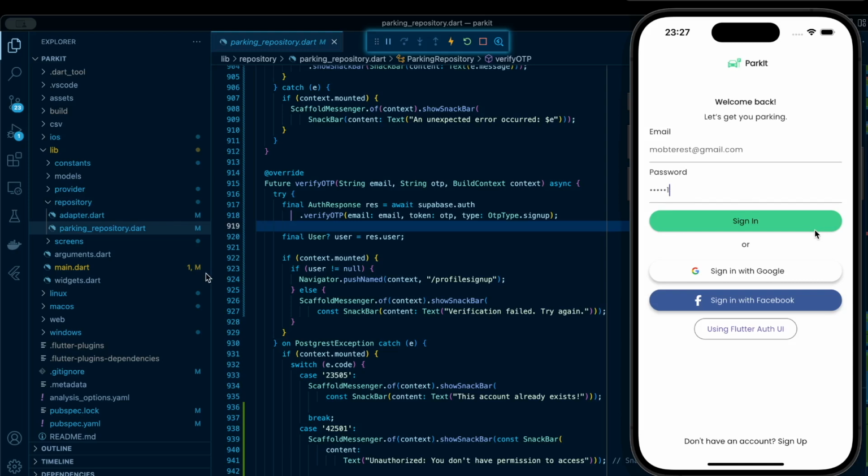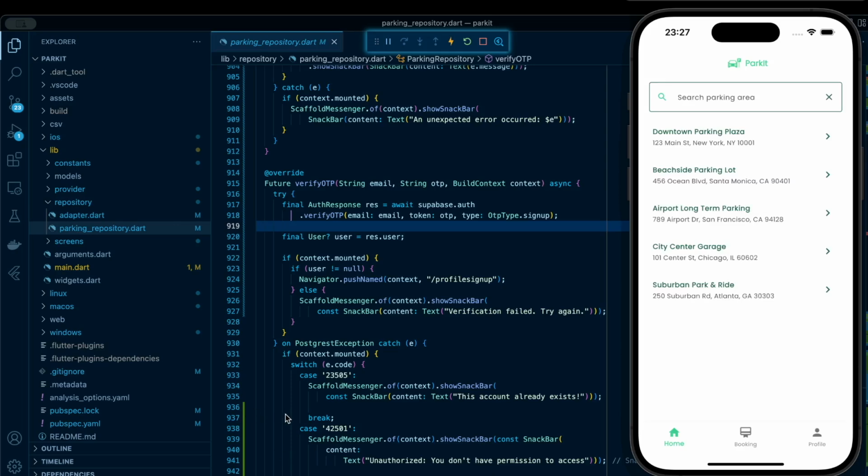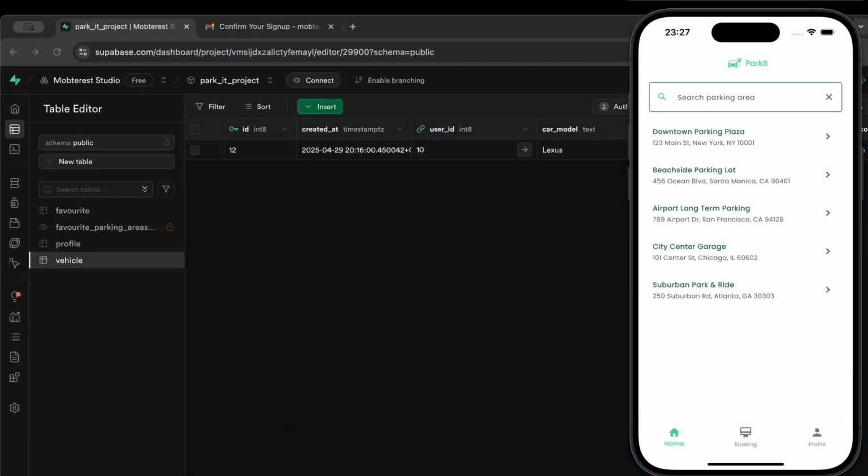We click on sign in. We are in. Let's have a look at the code.